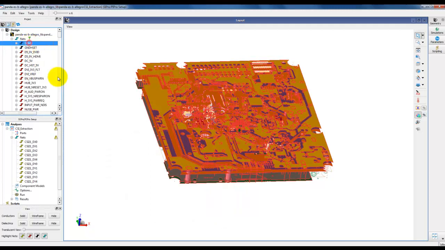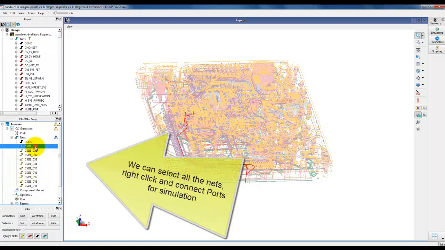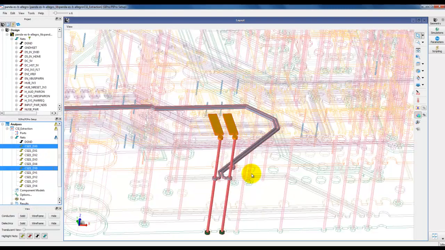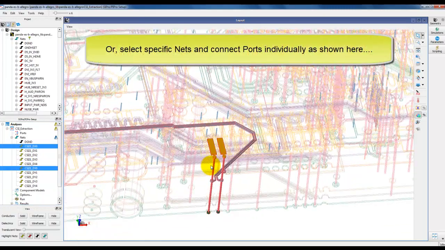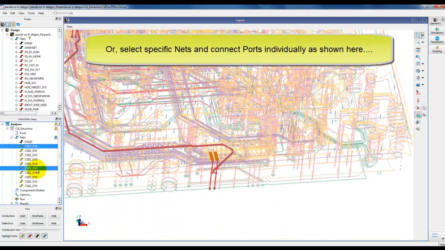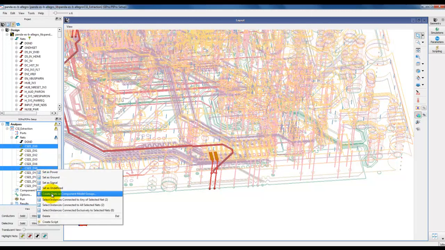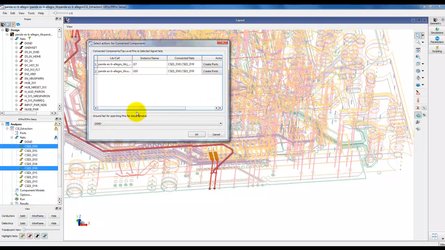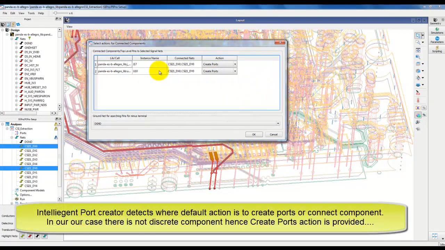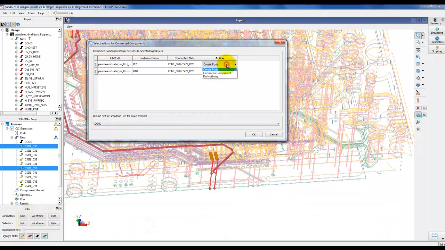The next step is to connect the ports for our simulation. All the nets could be selected in one shot, and we can assign ports to all of the nets in one shot. But in this case, I will just describe how to select a particular pair, right click, and then say place ports. Here in this window, we can see the instances where the nets are connected to and the action which we want to take. In case our nets have some discrete components in between, it will have the option to connect a component, which will allow us to connect a component.